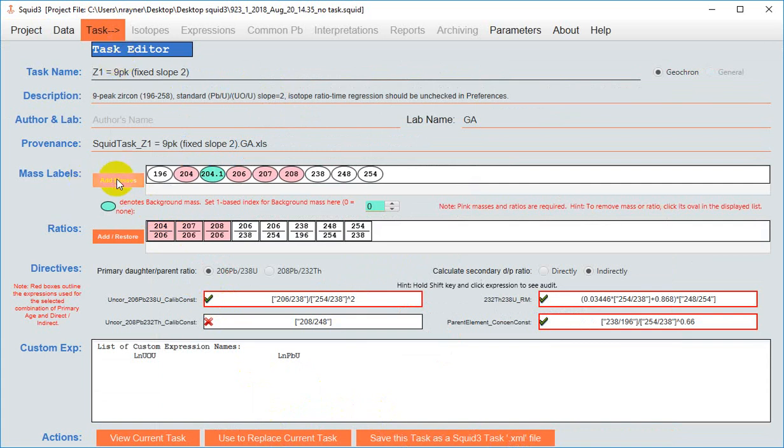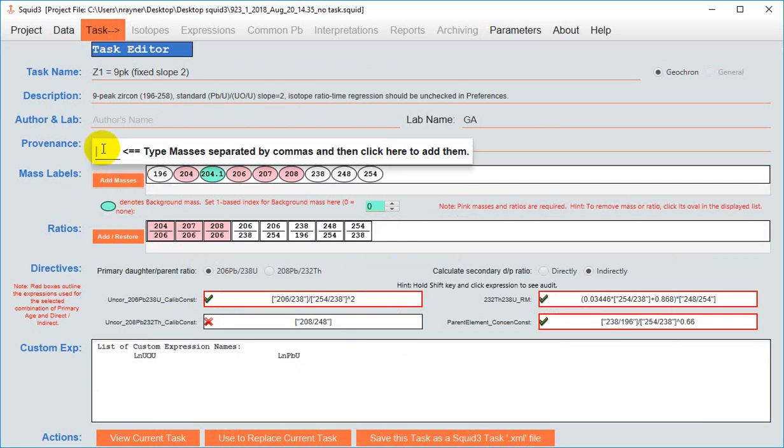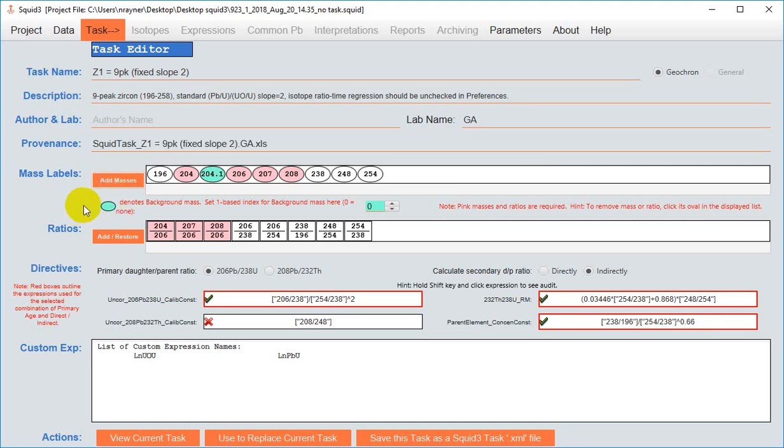Here in the task editor, I can add the masses of interest. So that would be 190 as well as 196.1. Oh, I have to separate those by comma. Add them here. The other thing I need to do is identify my background peak, which is highlighted in green because these two masses were added before it. I just need to move that forward. So my background peak, I do using this clicker tool here, is 204.1.